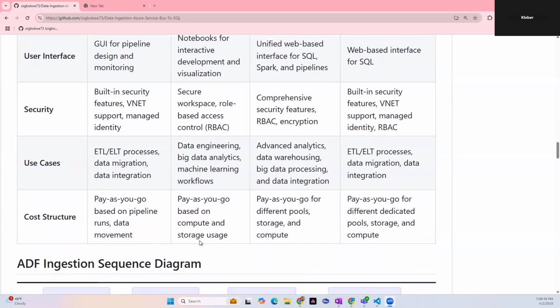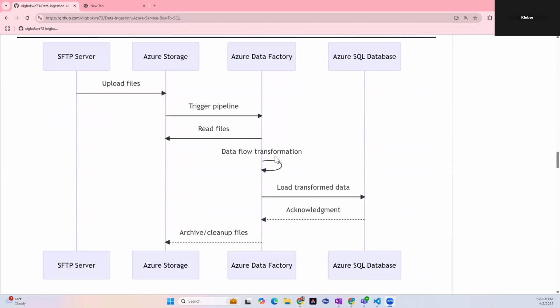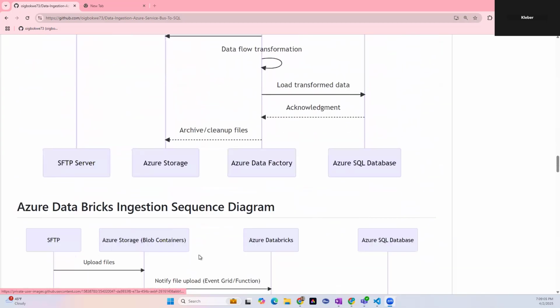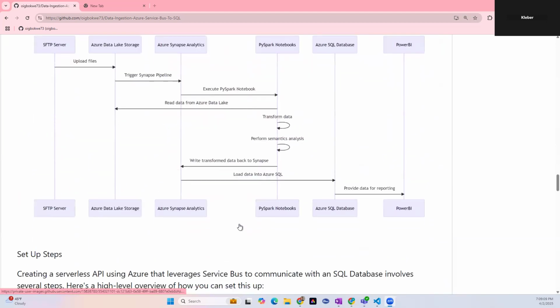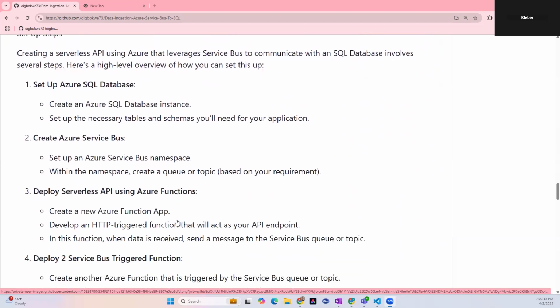And the rest of here, this is just basically talking about the cost and the use case we just talked about. Now, these diagrams here are just showing the different solutions, ADF, Databricks, Synapse, which is basically what's out there. Then obviously we just showed the diagram of how we're going to build ours. So these are the steps here.